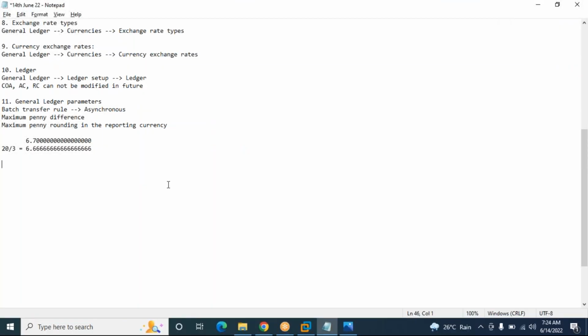Understood? So accounts for automatic transactions. This is in general ledger, posting setup, accounts for automatic transactions. Create part.